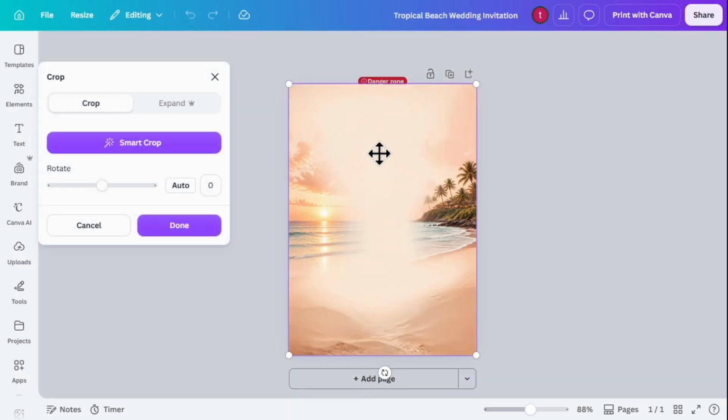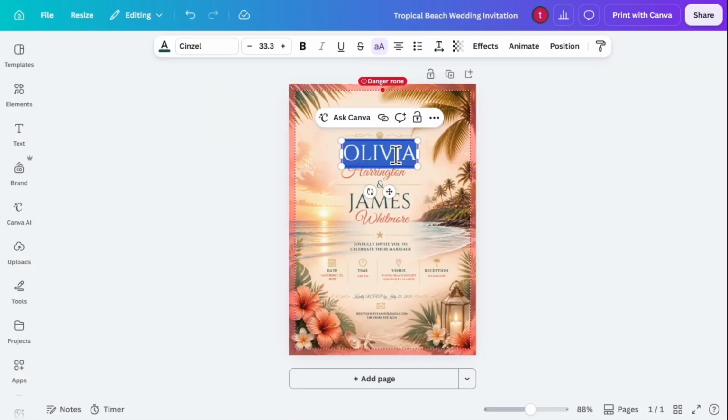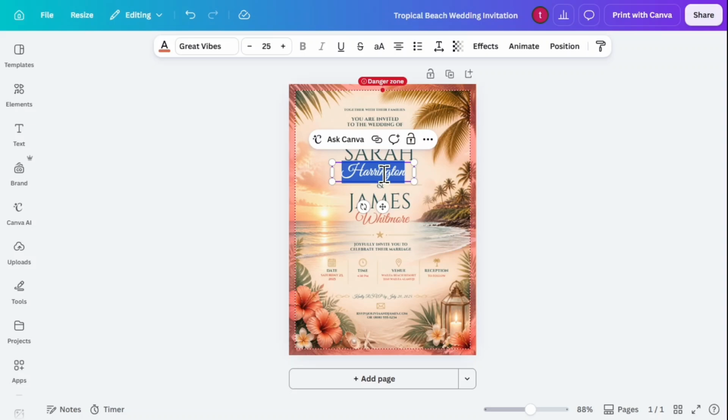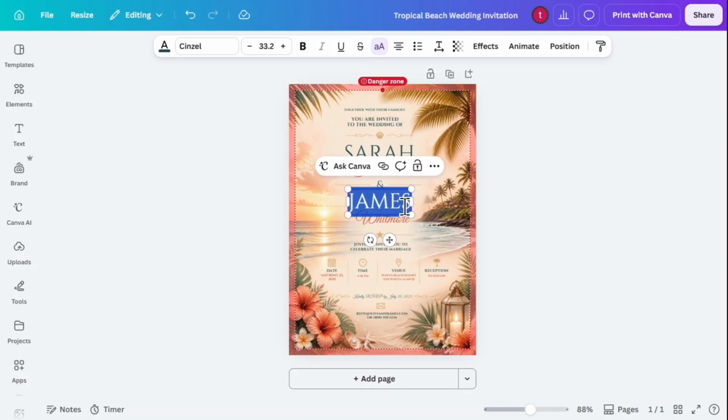Now that our AI-generated design is placed on the canvas, I start customizing the personal details. First, I double-click on the bride's top name placeholder and replace Olivia with Sarah. Next, I select the middle text field and update it to Thomas. Moving down to the groom's name section, I select James and type in Arthur. Then, I update the last name text below it to Wills.